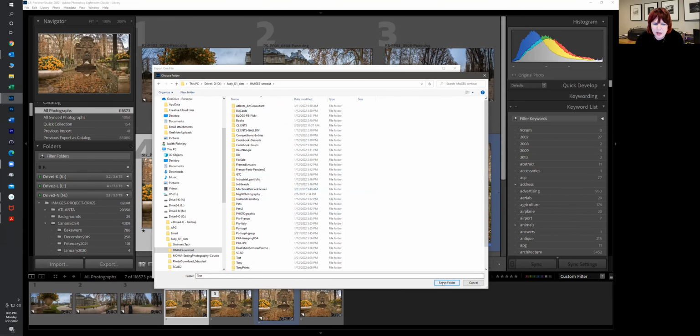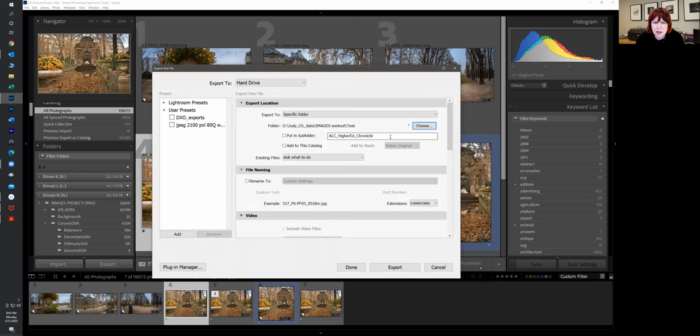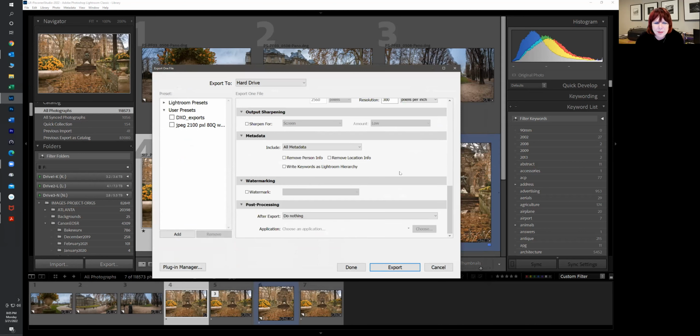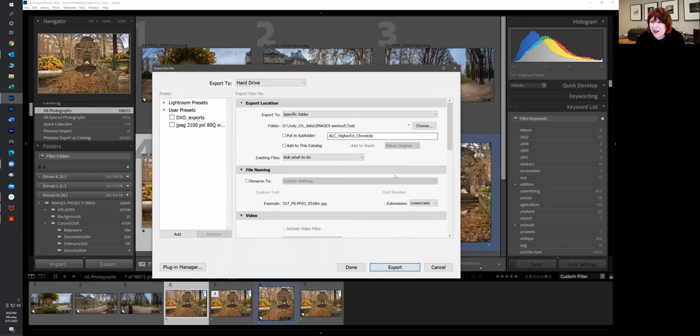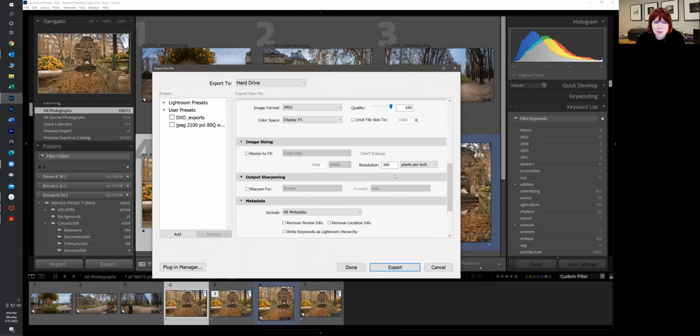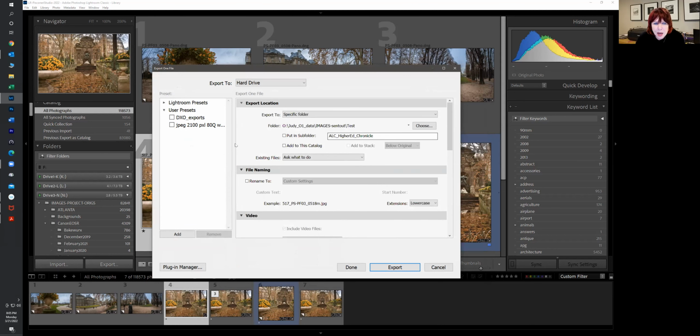All right, so I just created a folder for that. And what I would do then, depending on if I already named it my own special name, I may need to change the name. So I can do this right here. I can rename this file when I export it.